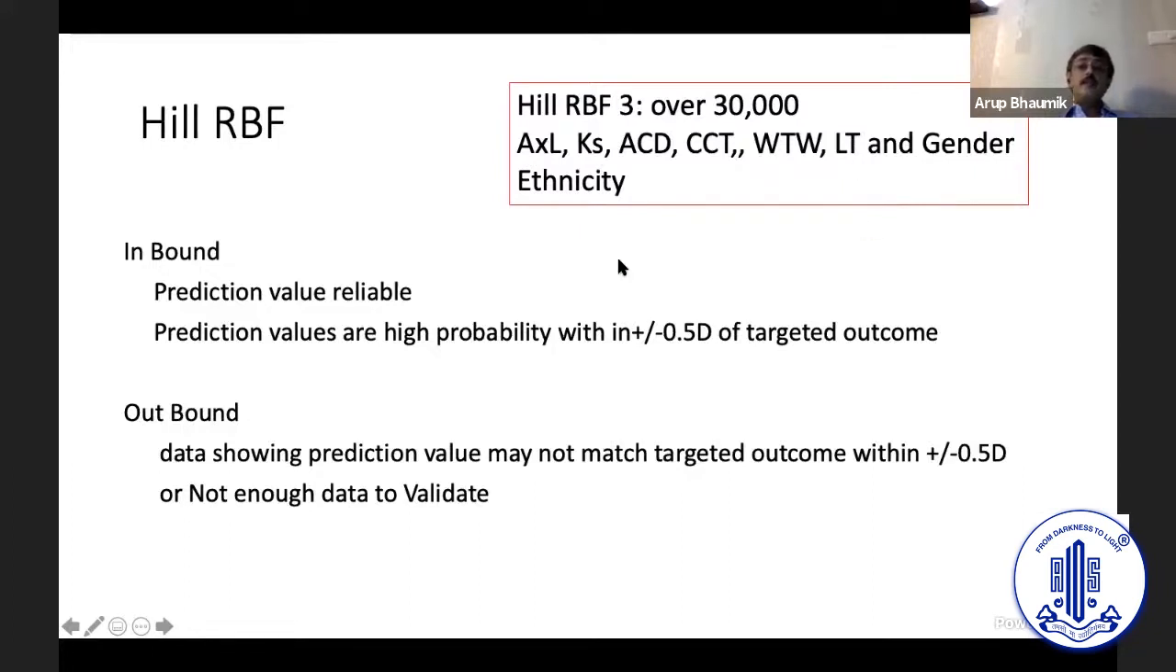Remember, this is not a formula. It is a database. It is pattern recognition matching. It gives you inbound, meaning the prediction value is reliable and highly probable within 0.5 of the targeted outcome. Outbound means the prediction value does not match the targeted outcome within 0.5, or there is not enough data to validate. This is not a formula. It validates your result. It comes from a huge database and gives you the correct result.